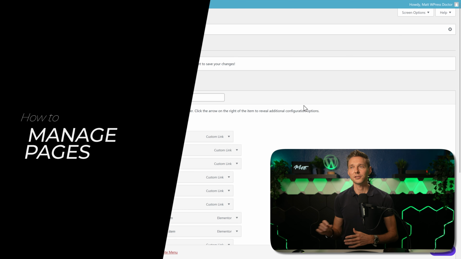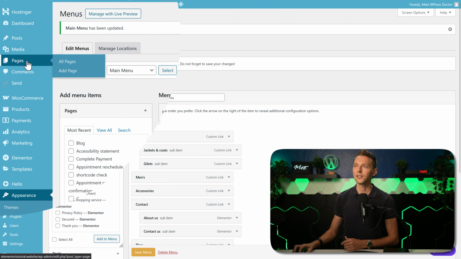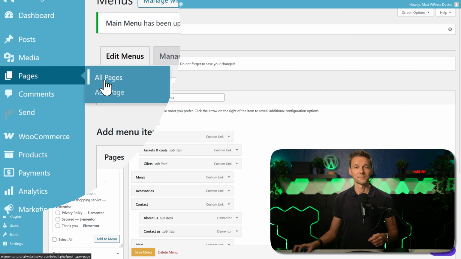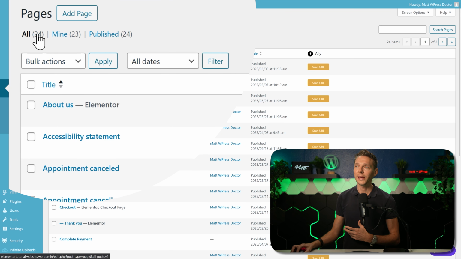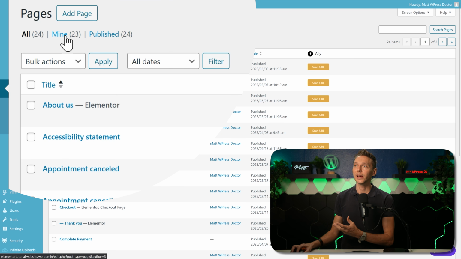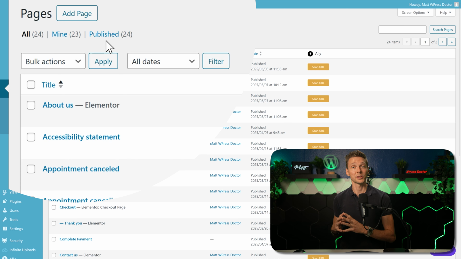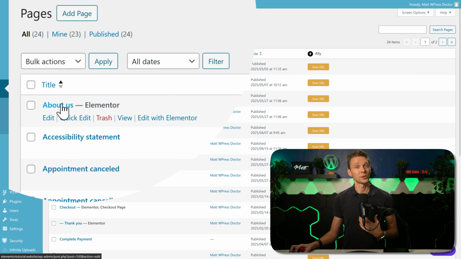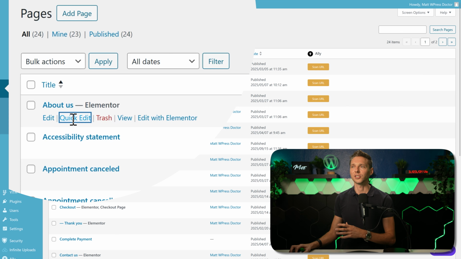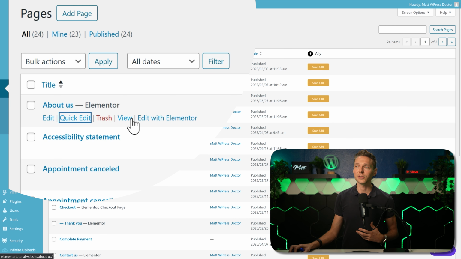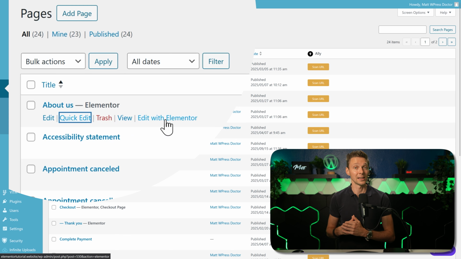To manage your pages, we go over here to Pages, All Pages. On the top, we can see All Pages, only the pages you created, or all the pages that are published on your website. If you click on them, you will go to Edit. You can also use Quick Edit to change some things quickly. You can also trash it, view it, or in my case, edit it with Elementor.